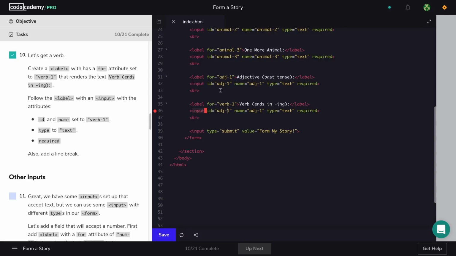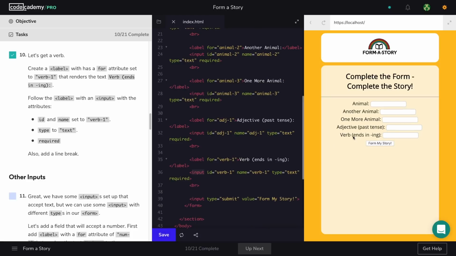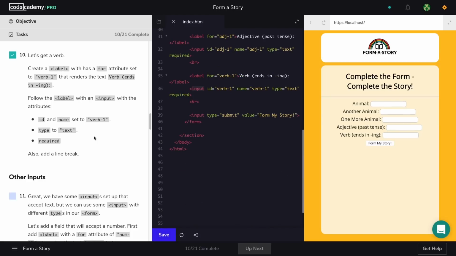I'm getting an error here because I'm already using an ID with the same name, and as we all know, IDs are unique values, so this cannot be the same one as a previous element, which is fine because we're going to be changing these. So let's go ahead and change the ID to verb 1. We'll do the same for the name, and we'll leave the rest the same. Let's add the break. Make sure you save that, and let's see it being rendered right here. And there we go. We have our verb being submitted.